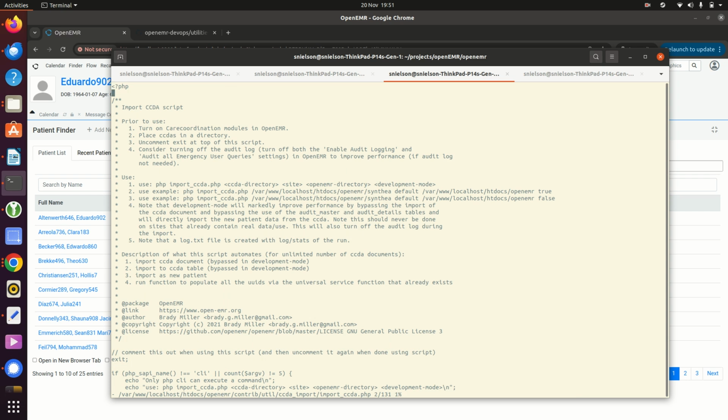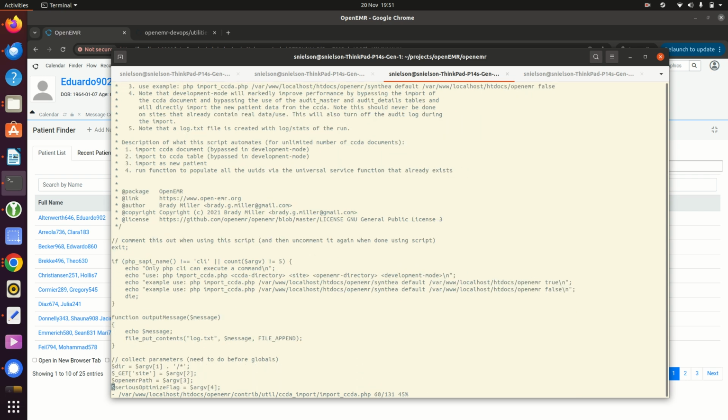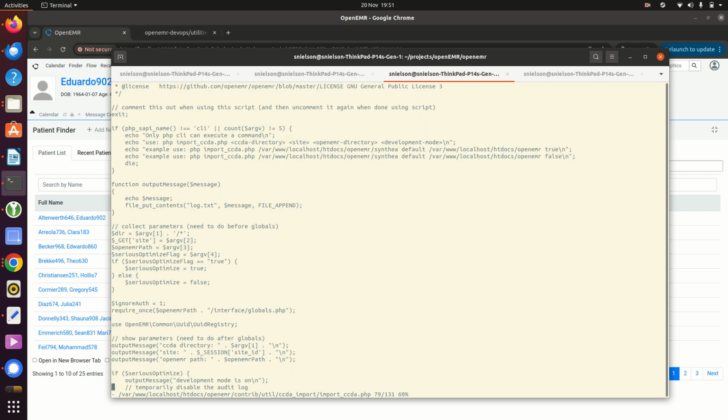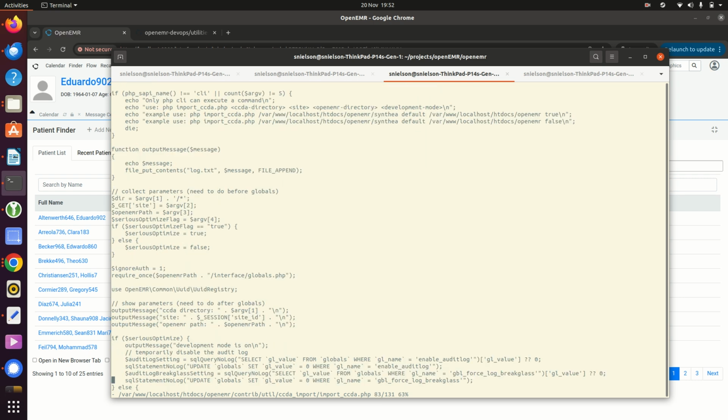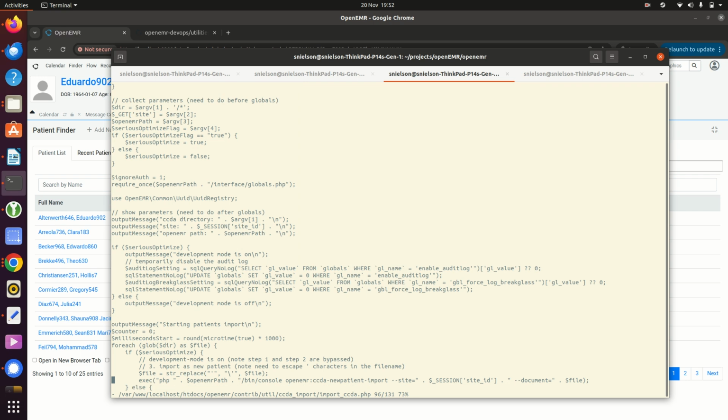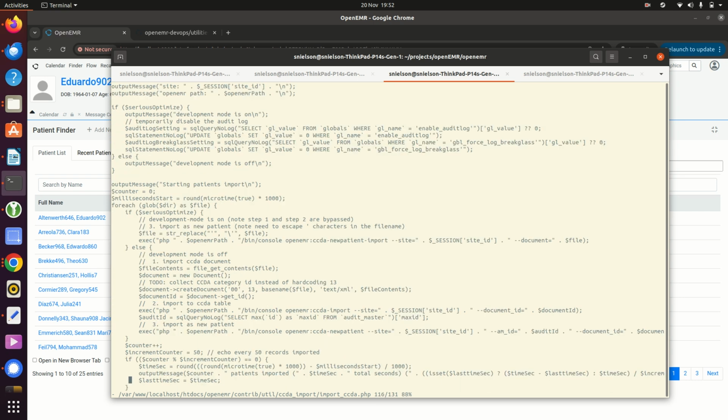Here's the CCDA script, and internally it's going to grab the arguments. You can only run this from the CLI. It's going to turn off the audit log while it does the import, right? If you want to make this faster, then it's going to go through and run. And I know some of you were wanting to look at optimizing this faster. You can see that this is the command to import a random CCDA.